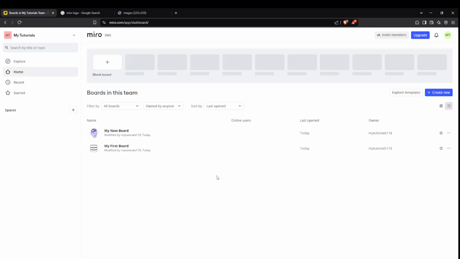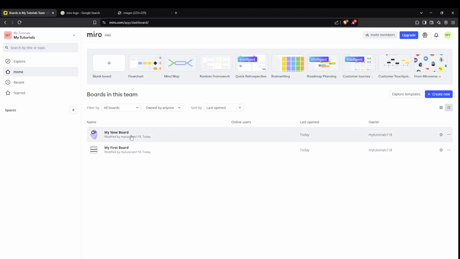Once you've logged in, you'll be greeted by your dashboard. This is your central hub for accessing all of your Miro boards. Click on the board you want to work on. Selecting the appropriate board will open it up, allowing you to start making your creative additions.